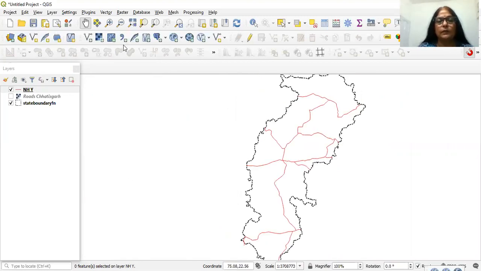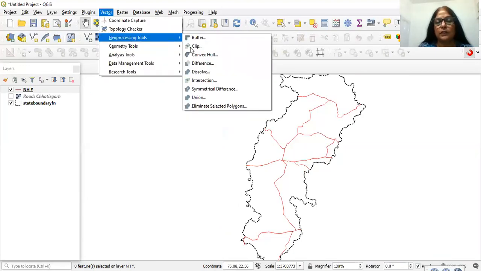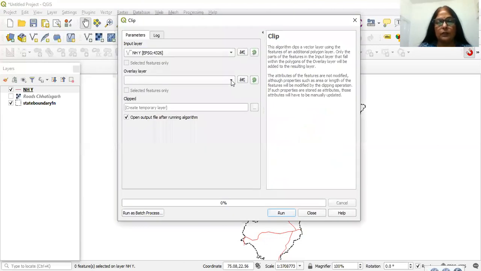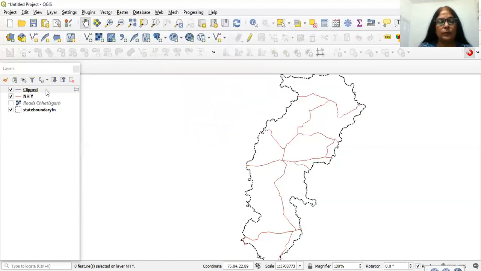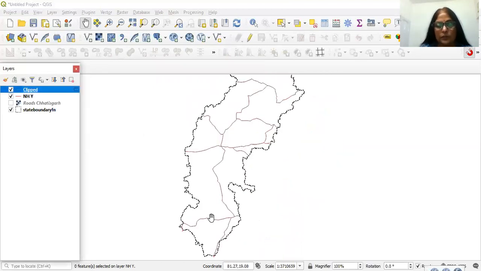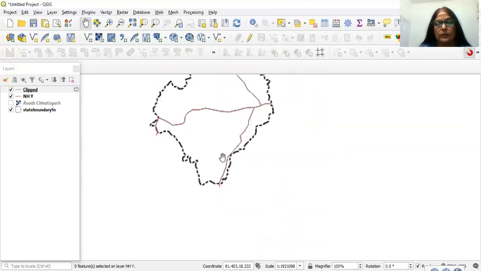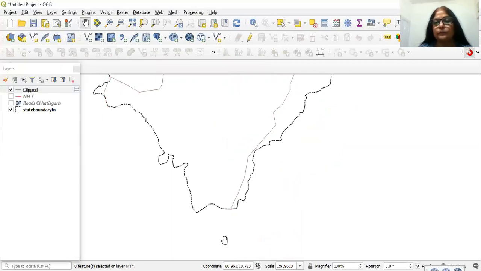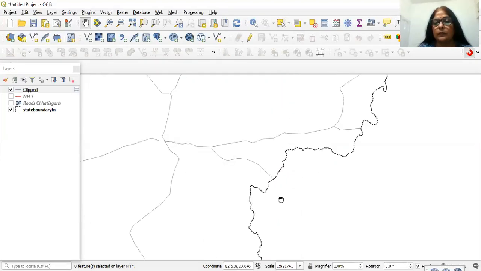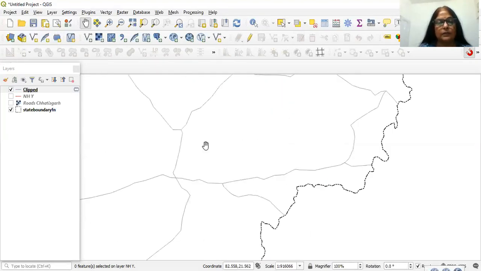Go to vector, geoprocessing tools, clip. Your input layer is fine. With which layer are you doing it? State boundary, and run. Close. Now check this. Is this done? Yeah, okay. Uncheck this. So you can see this was an extended part and this is now clear. And now clear this also. Yes, now your map is ready.